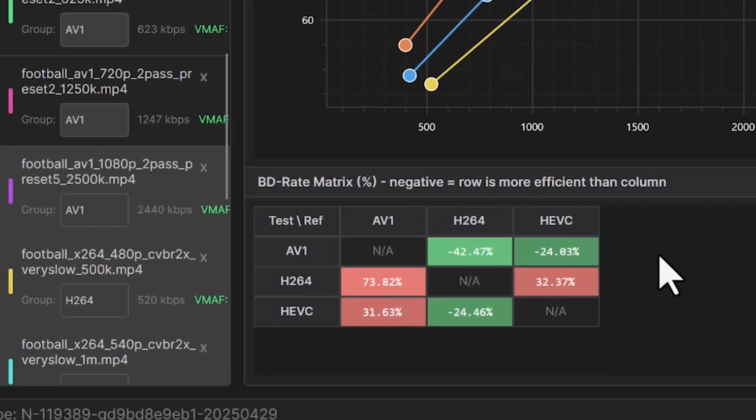And how you read the BD rate table is horizontally, and you look at AV1 as compared to H.264 and HEVC, and this tells you that AV1 can deliver the same quality as H.264 at about a 42% bitrate reduction, same quality as HEVC at 24% bitrate reduction. And red's bad. So with H.264, it would have to increase the bitrate by around 73% to produce the same quality as AV1. And you see the other results here.